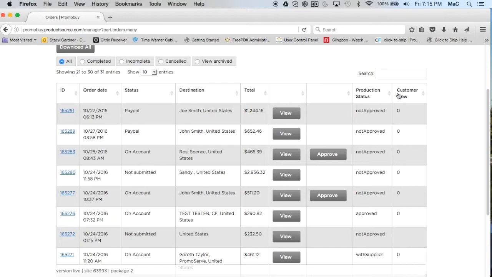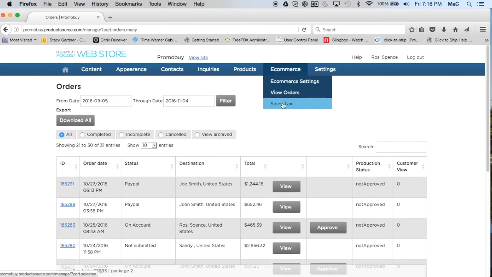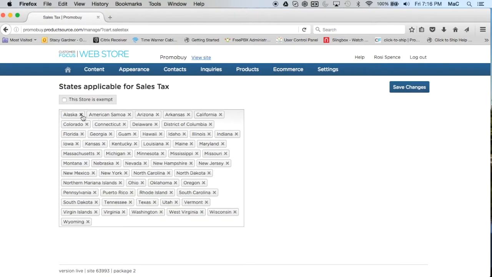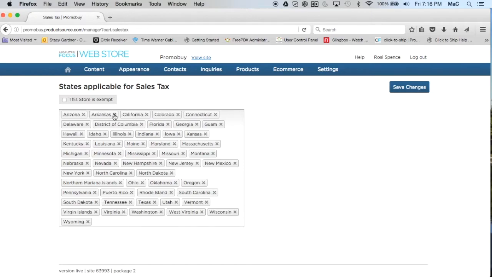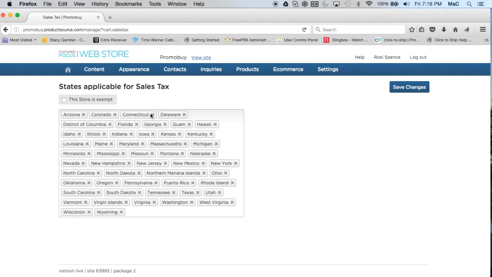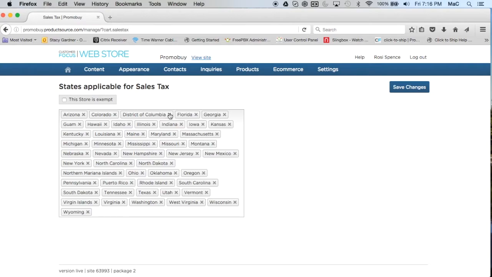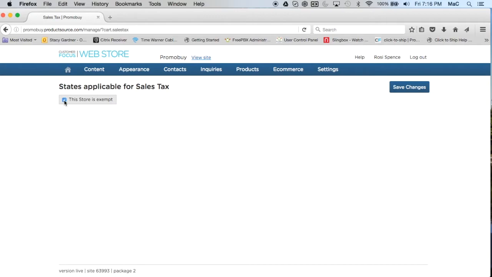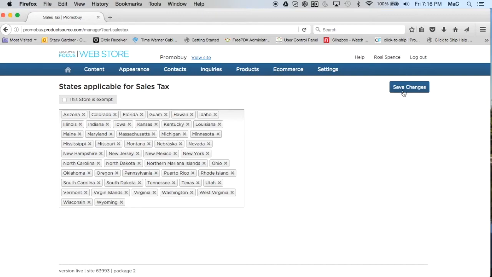Okay, and customer view is nothing. We can ignore that. So let's go to sales tax. Here, you would need to deselect or unselect the states that you are not responsible for collecting sales tax. So only the state that you are collecting for is showing. If you live in a state where there is no state tax, or you have a tax exemption, you can select this store is tax exempt. And again, be sure to save any changes when you're done making your changes on this page.